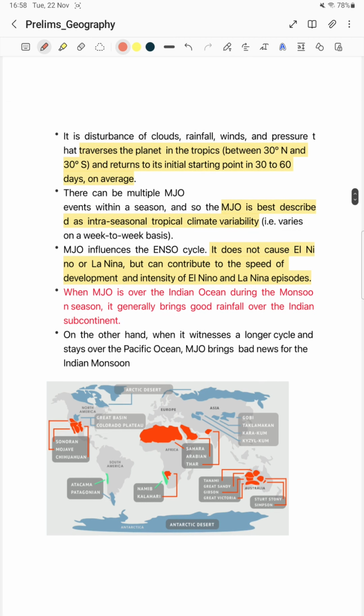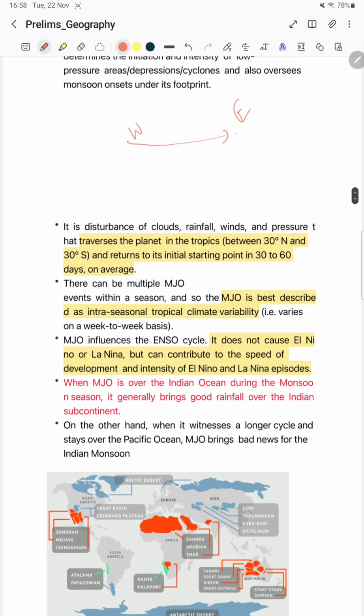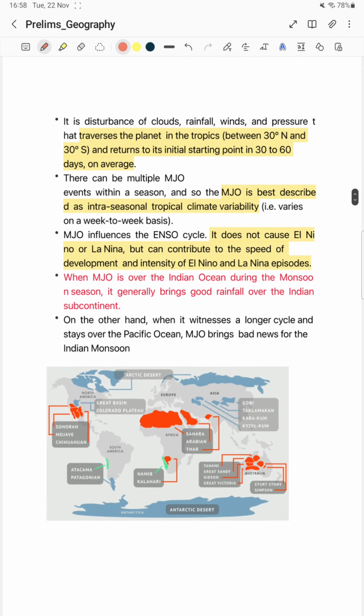On an average, this oscillation moves from west to east and returns to that point within 60 days. There can be multiple MJO events within a season. The MJO is best described as an intraseasonal tropical climate variability, varying from week to week. It influences the El Nino cycle. It does not cause El Nino or La Nina, but can contribute to the speed of development and intensity of the El Nino La Nina episodes.